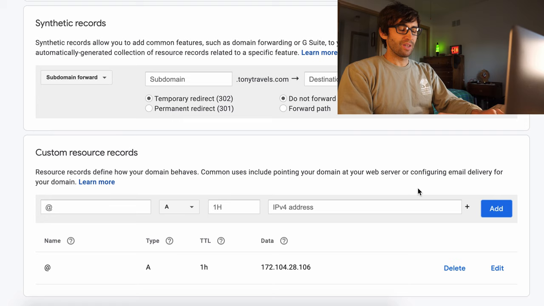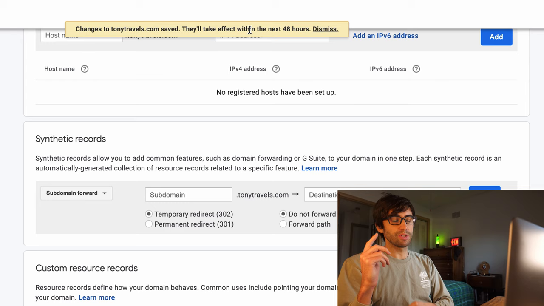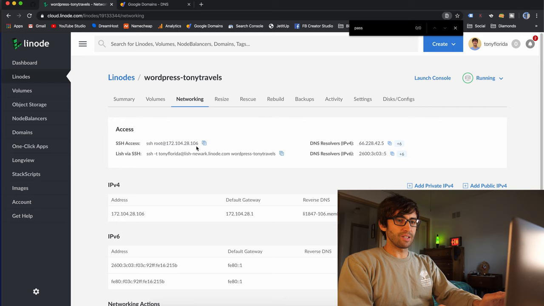Like I said before on my channel, Google Domains is actually pretty quick. It doesn't actually take 48 hours to propagate the DNS. So if I type tonytravels.com into my web browser, it should be good to go by now. Anyway, back here in the dashboard, we see all of our configuration options.